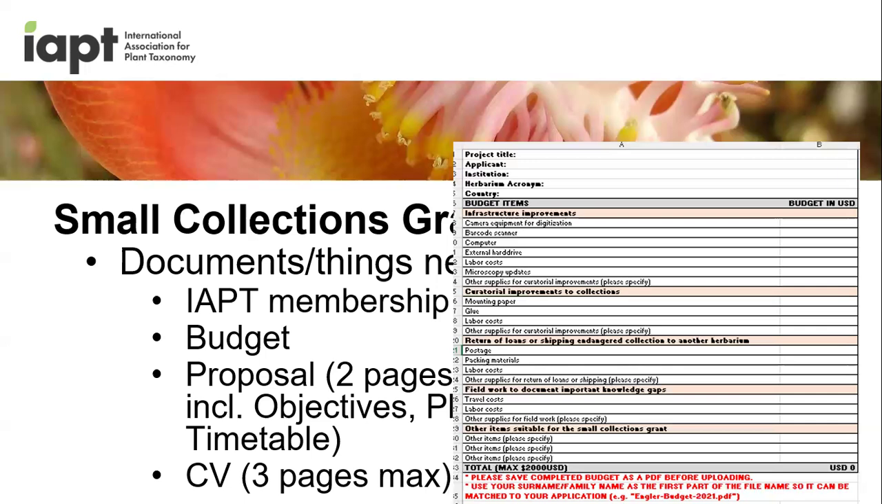The next big item is curatorial improvements to collections, which means how are you going to improve your current collection or even in the remounting or rescuing of specimens. So that will include consumables like mounting paper, glue, the labor costs, and other supplies that you might think of, smaller things that you need. Like in my case, it's oftentimes labels and the acid-free paper and so on and so forth. So all of this can go under the curatorial improvements.